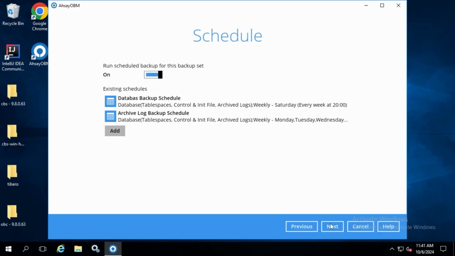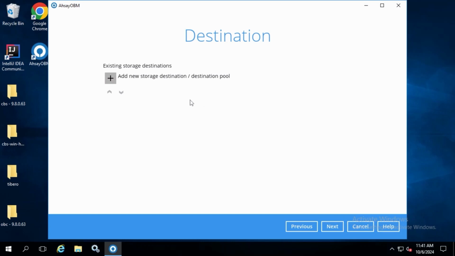Click Next to proceed. Tibero Database Backup Sets exclusively support sequential backup mode. If you intend to back up your Tibero databases to both the Ahsay drive and the local drive, AhsayOBM will perform backups to the destination storages sequentially. The order of the destination storage can be changed, but any changes will take effect on the next backup job.